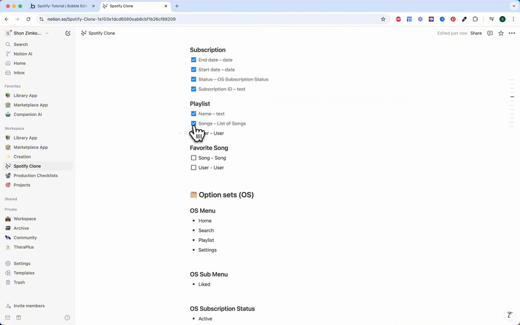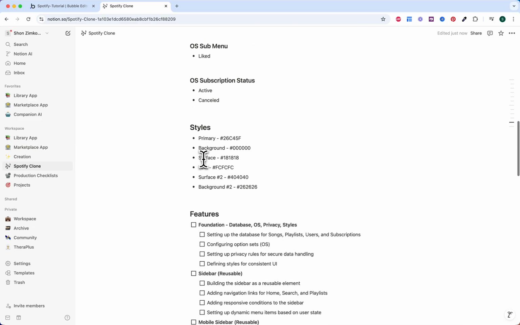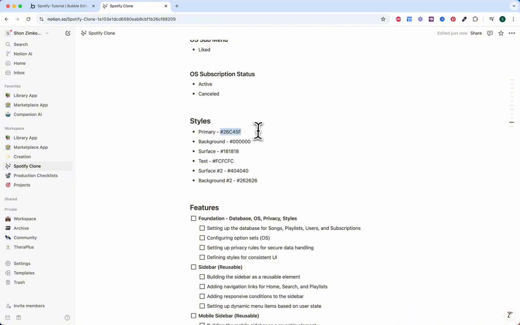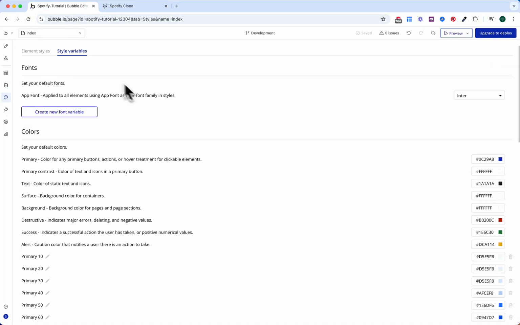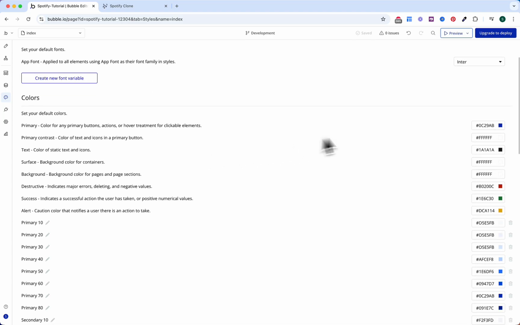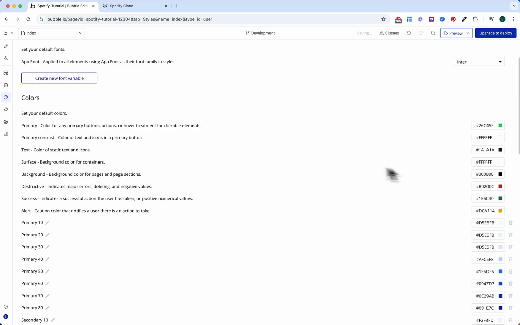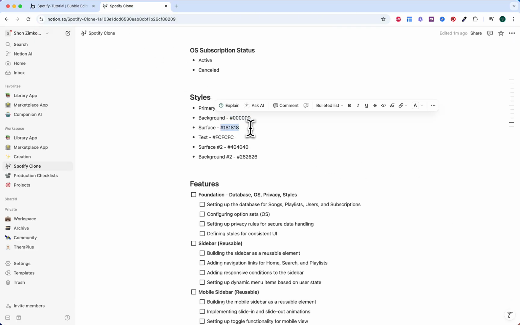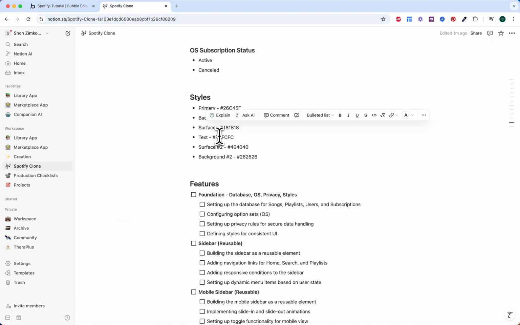We also can see here all the option sets that we already added. And now for the styles. So we need to take these styles, colors, go to the styles tab inside the Bubble editor, and then click on the styles variables to get to this page. And here on the primary field, we'll just add this color. I'll go and grab all the colors, so the background should be this. Let's paste it. The surface should be this color. I'll paste it here. The text color should be this one.